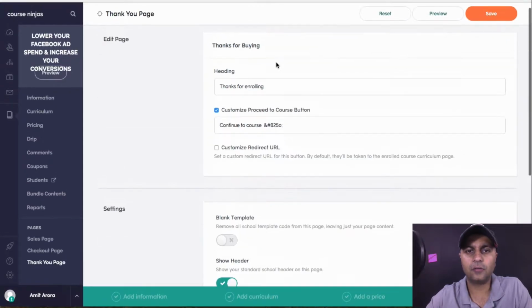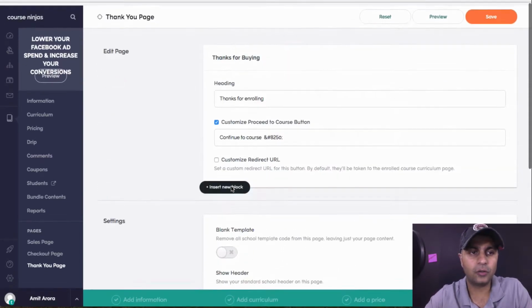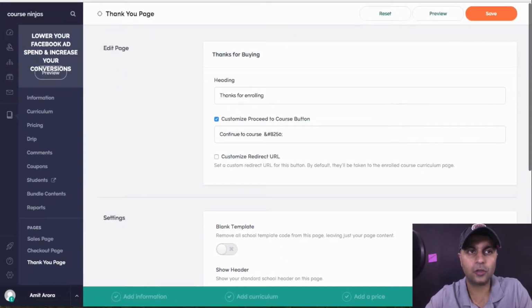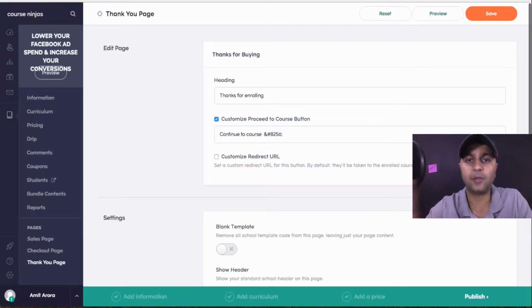Again, you can design this the way you want it. You can keep adding blocks and make your thank you page look real good. I'm not going to do that today. I'm just going to stick to our plan here, which is install the Facebook Pixel code, Google Analytics code, and Hotjar code. Now, all of these I will be covering in their own separate videos.